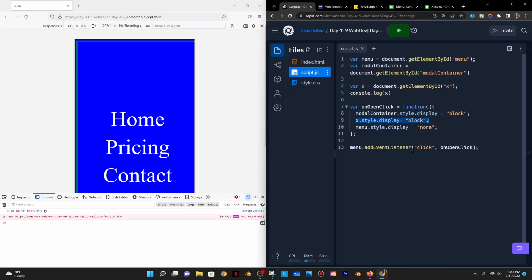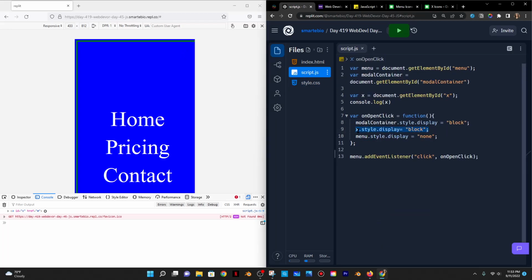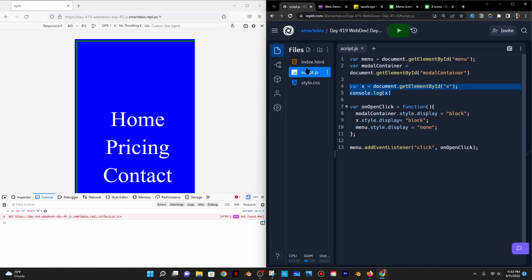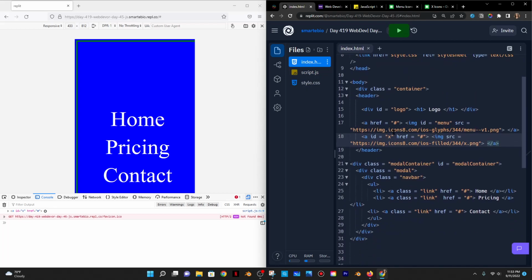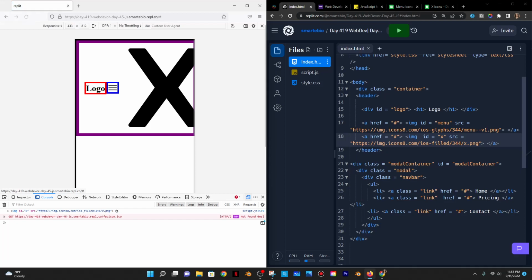Because of the display flex. So I'm doing X style dot display and turning it into display block instead of none. But the X is actually the ID, not the image now. So that's a problem. So I'll have to go to HTML and give the ID to the image, save that, reload. That's so bad.